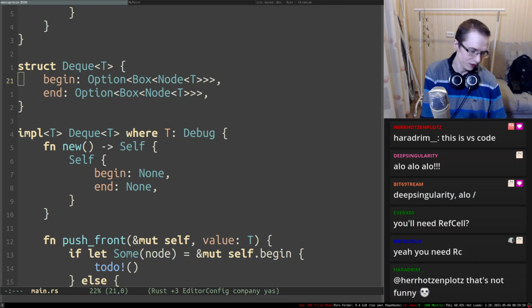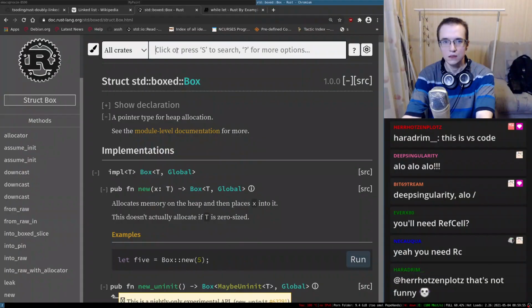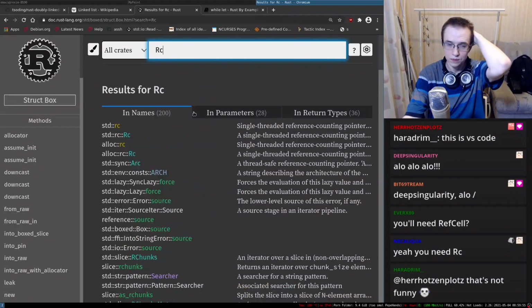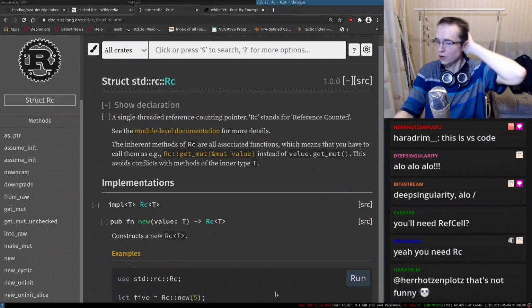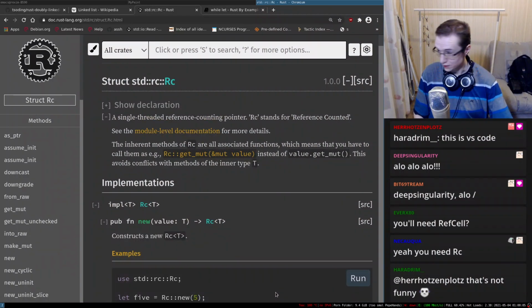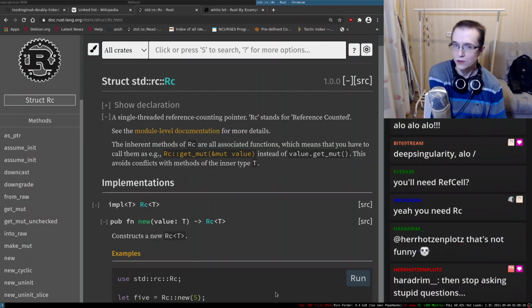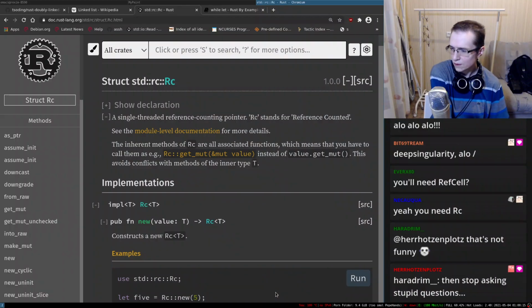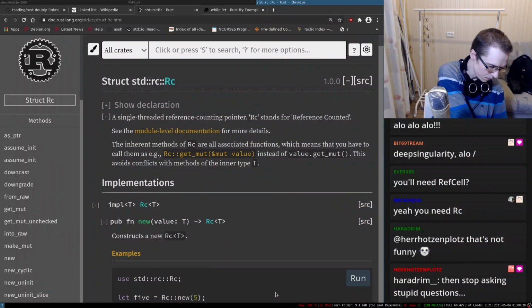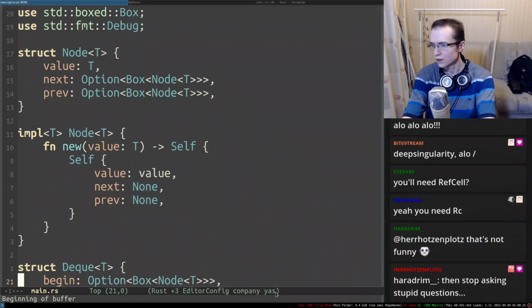Maybe we should try to use reference counters instead of boxes. So should we use atomic or single-threaded reference counters for a singly linked list, or doubly linked list? Actually, we're doing doubly linked list. Single-threaded reference counting pointer stands for reference counted. Okay, so it has pretty much the same interface as box, right? So it has the same interface as box. Let's see if we can do something about it.